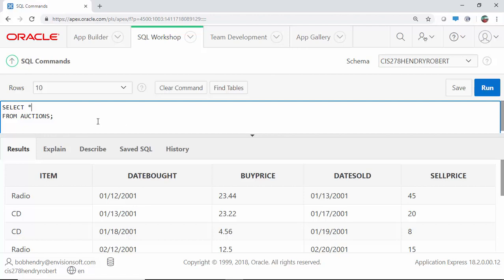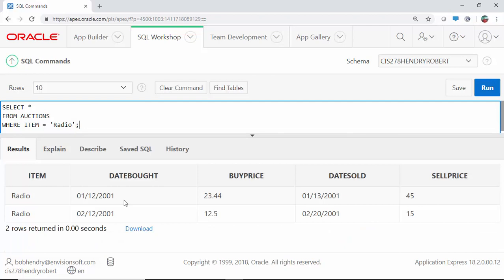So let's just say, again, our boss taps us on the shoulder, and she says, how many items do we have in our auctions table that are radio for the items? How many radio items are in our auction table? We could do something like this. Select star from auctions where item equal radio. So I click on run. And I could count them. In this case, there's only 2.